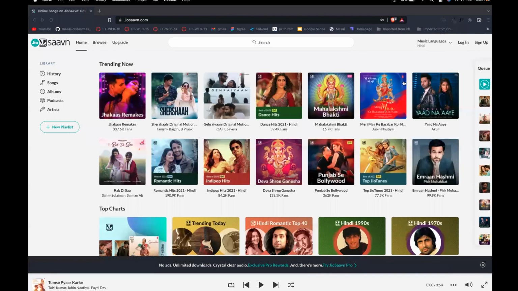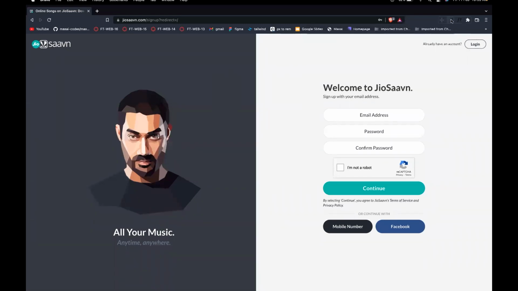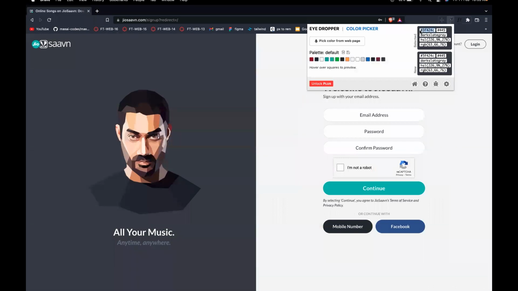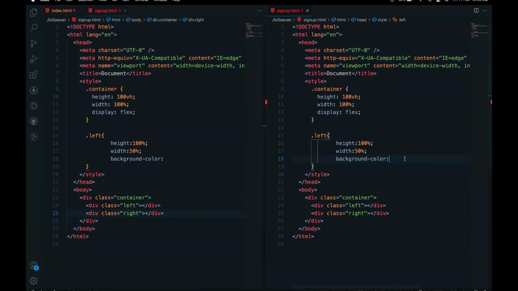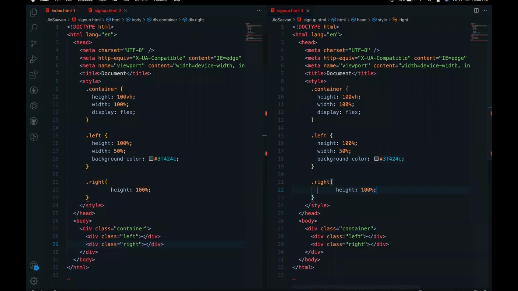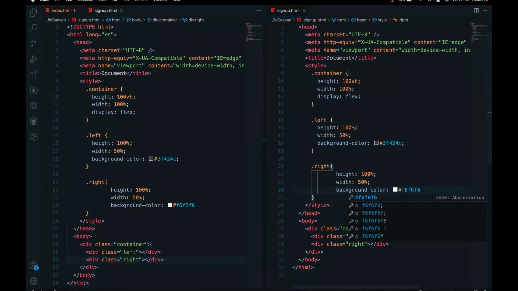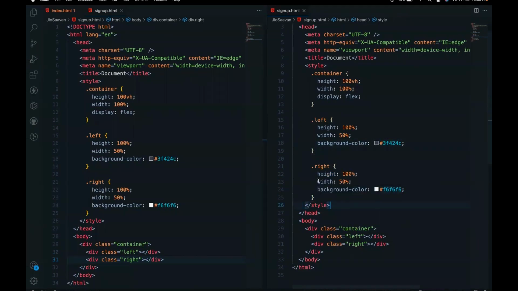So I'll take the background color from this web page. There is some extension, you can pick the background color from that. So I will take the background color, and I got the background color. And for right, I want the same properties, height as 100%, width as 50%, background color as some white. So F6, F6, F6, that is white. Okay. So now if you see the output, you're getting something like this. On the left side, you're getting the gray part.